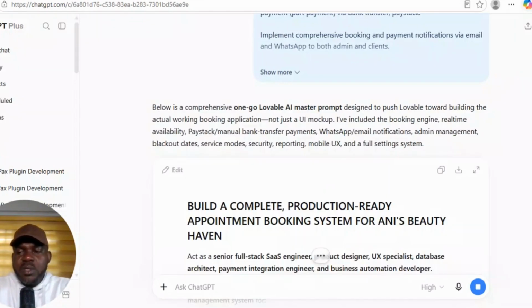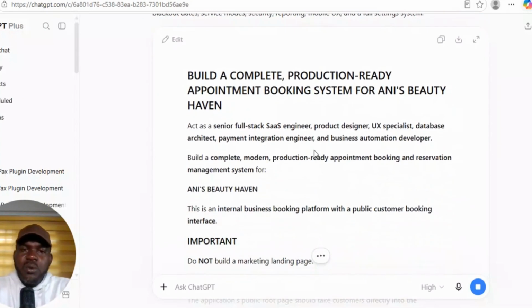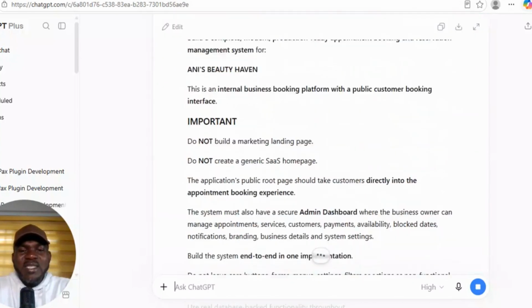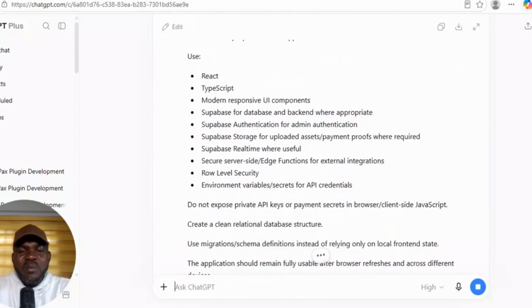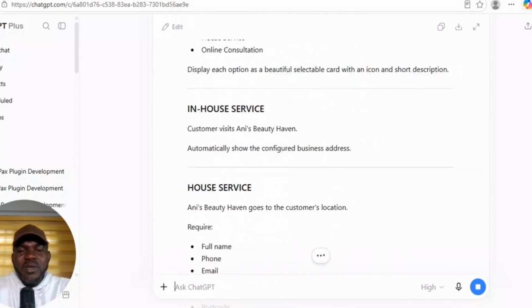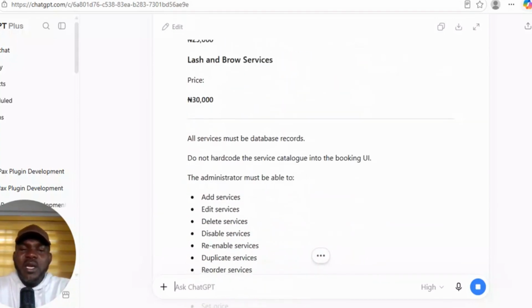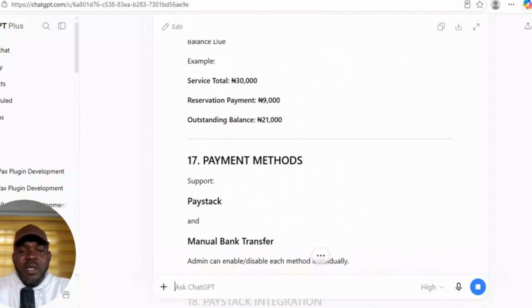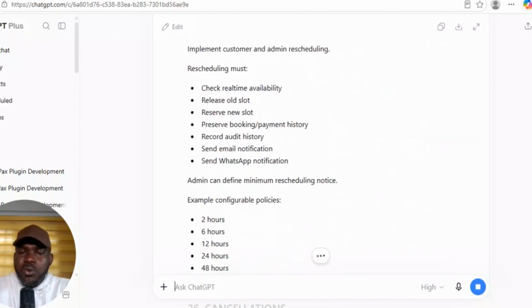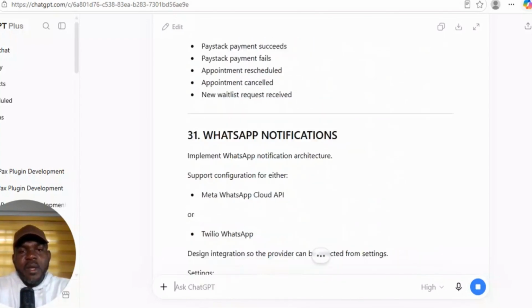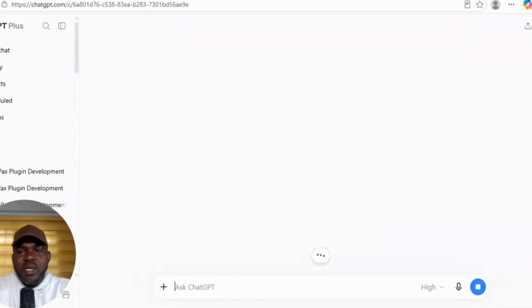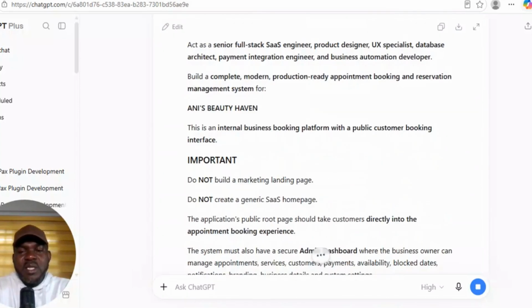So it has developed a prompt. Or is it still developing? So build a complete production ready appointment booking system for Annie's Beauty Heaven. So this is it right here. Let's check if it's done. So you can see how it extensively built it. Everything, header area, everything. Something you would ordinarily not write on your own. ChatGPT had to flesh everything out. Yeah, right here, everything, payment method, everything. So you can go through it to be sure that it's actually in consonance with what your business wants. But for me, I believe absolutely that ChatGPT has done a wonderful job right here.